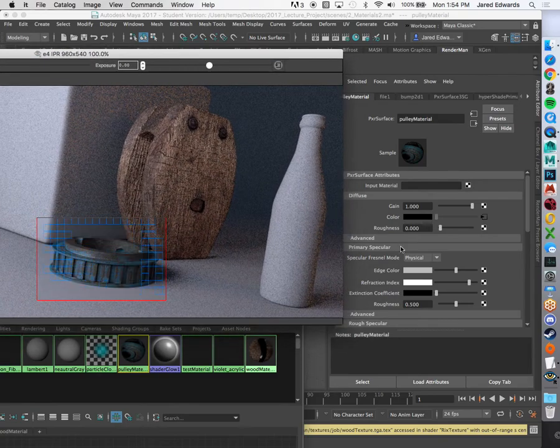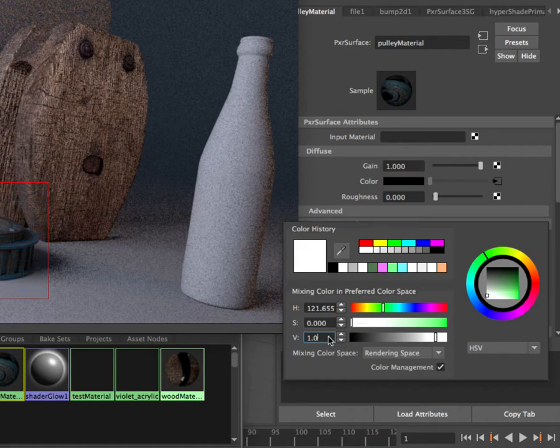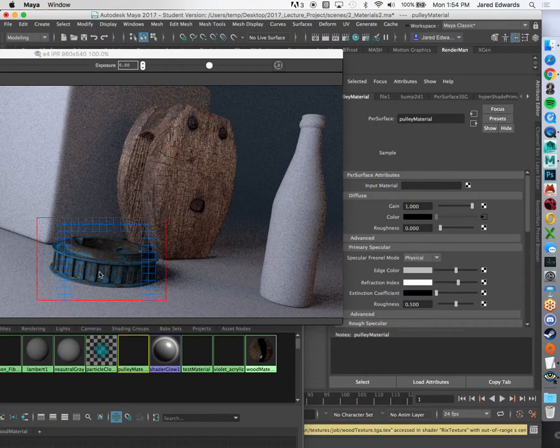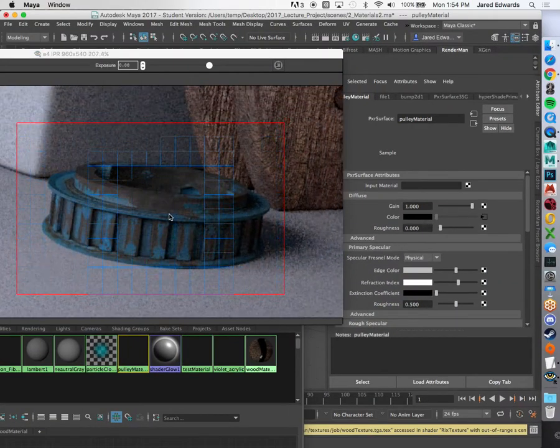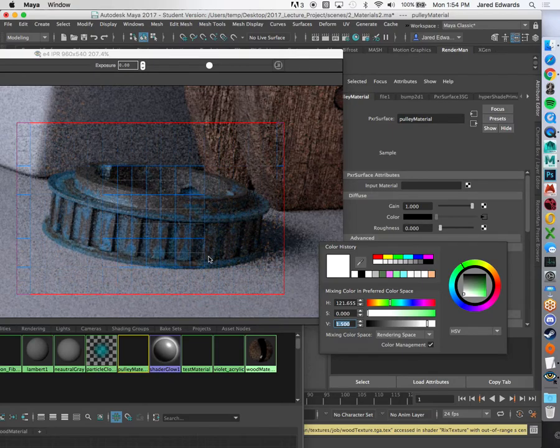Okay, let me do a render kind of before you guys got into this. So if I turn the refraction index to 1, right now there are no reflections on it. But today you guys are going to be adding in this stuff to get a little bit of reflectivity.